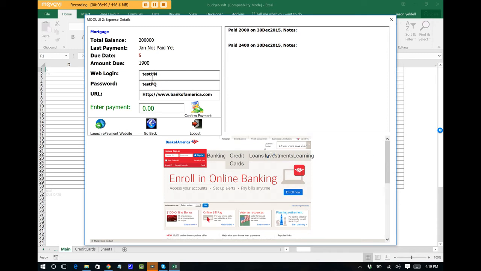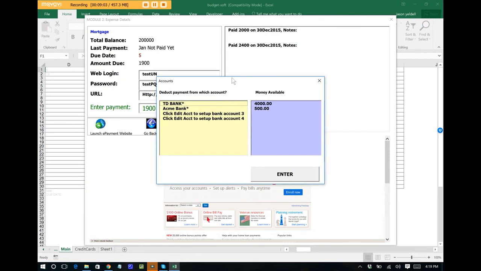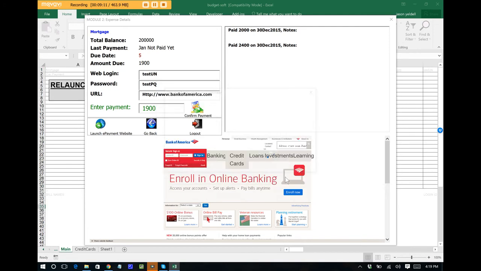I have access to my username and password if I ever wanted to just reference it and put that information in on the embedded dialogue. So now let's say I'm making my payment of $1,900, and I'm going to confirm the payment. And now I can choose, where is that money coming from, since I have two accounts currently set up? Let's say that that $1,900 is coming out of TD Bank. So I'll select TD Bank and enter.